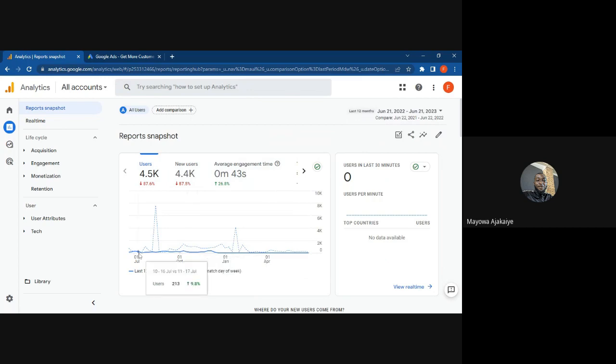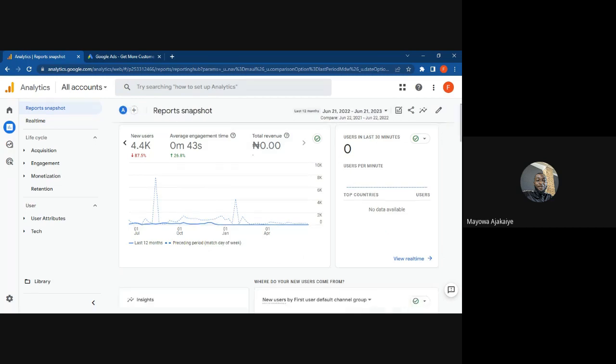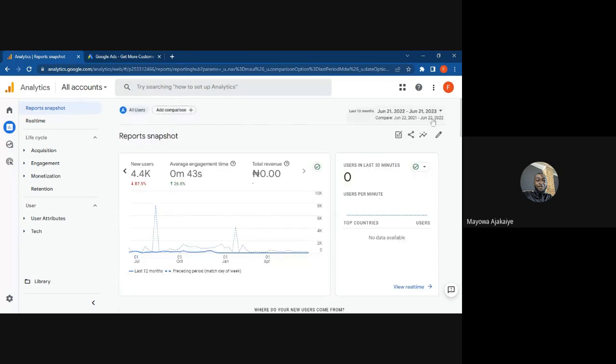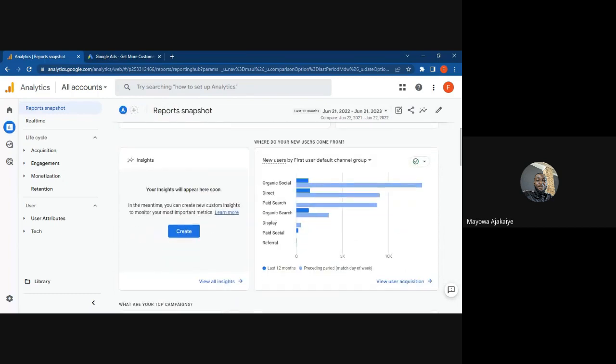Then you can see your viewers by days. This is 14 to 20th August versus 15 to 21 August of the years you are comparing. You can see the drop in the number of users that came to the website. You can also see revenue. If you set up a conversion value, then you can see how much each visitor or each event is worth. Here you see real time on this side. Then you see your insights here.